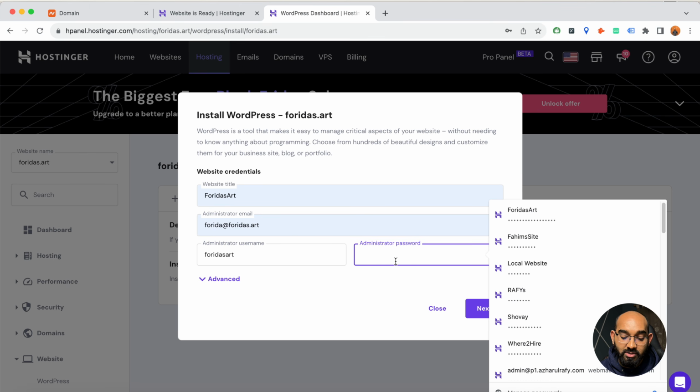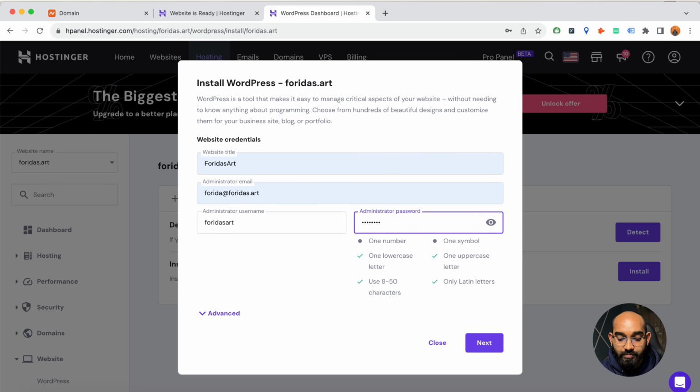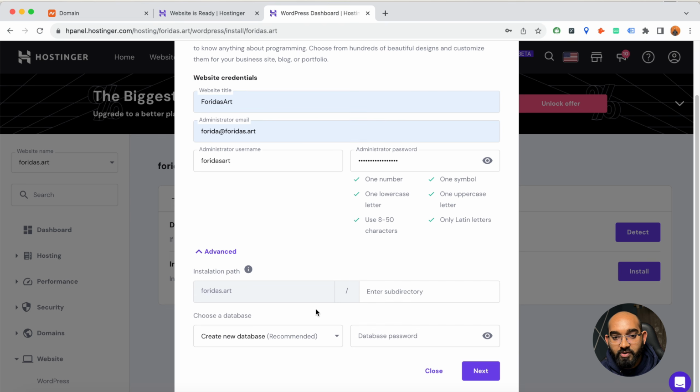Okay. And from the advanced tab, you're going to find the installation path. Make sure this subdirectory is blank, otherwise the website will be installed in that folder and you will not be able to load the website under this domain. It will be like foridas.art/abc, whatever you put, then the website will load there, otherwise not. So make sure it is blank.